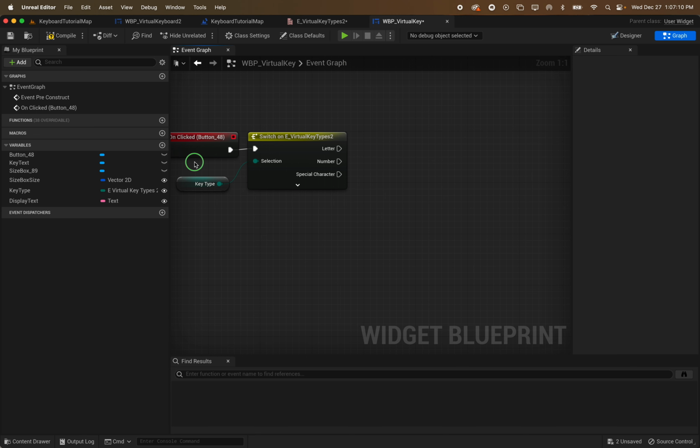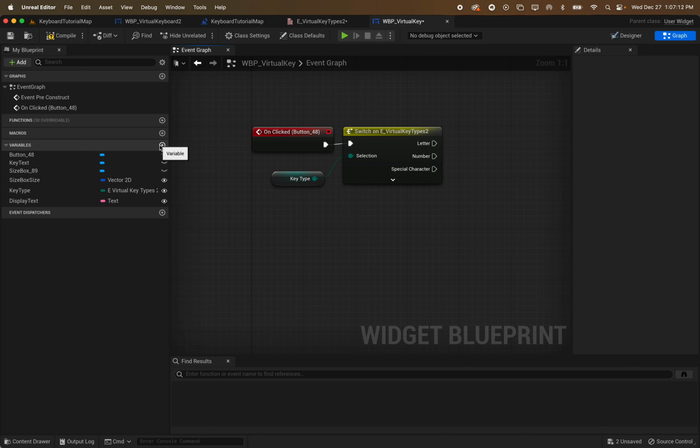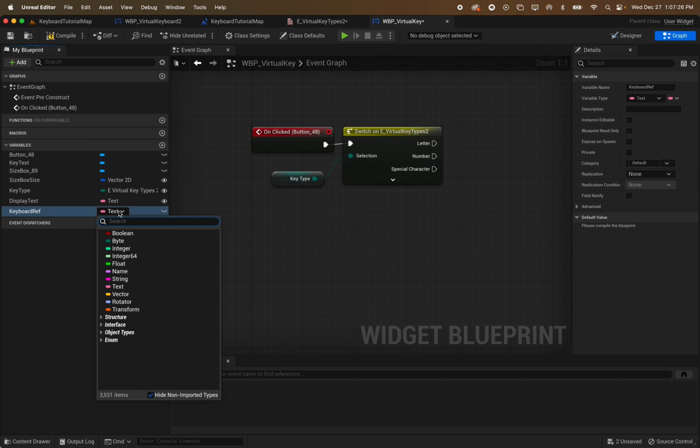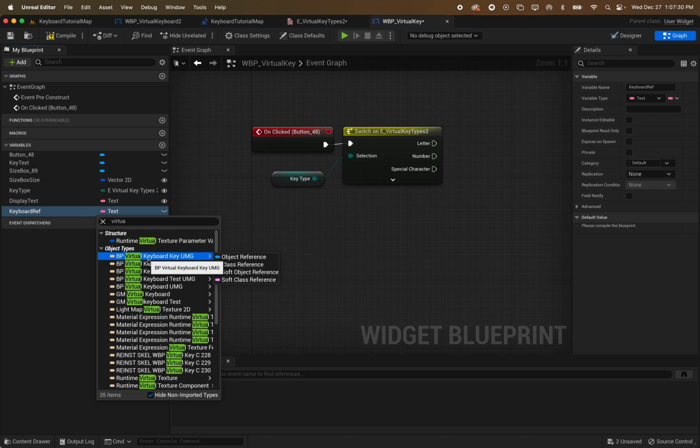Now, one thing we also need to do is, at least for the purpose of this tutorial, we need to be able to know what keyboard to change that text for. So depending on your implementation or what you're trying to do, you may not even need this, but for now, we're going to add this. It's going to be our keyboard reference, virtual keyboard 2.